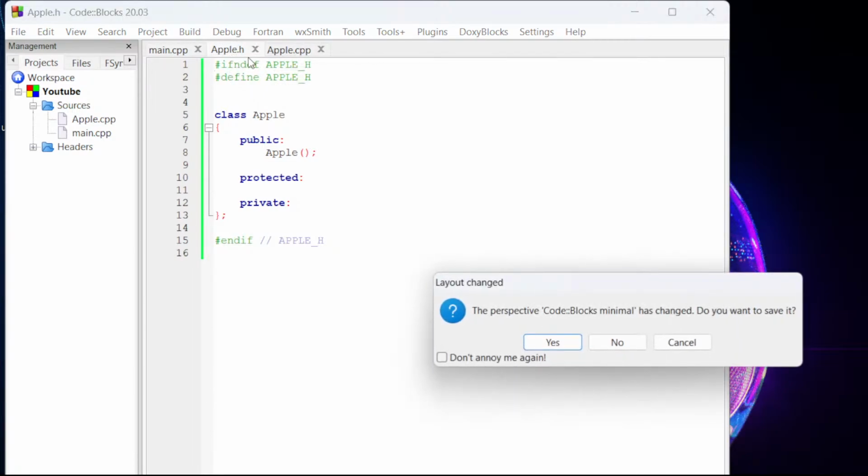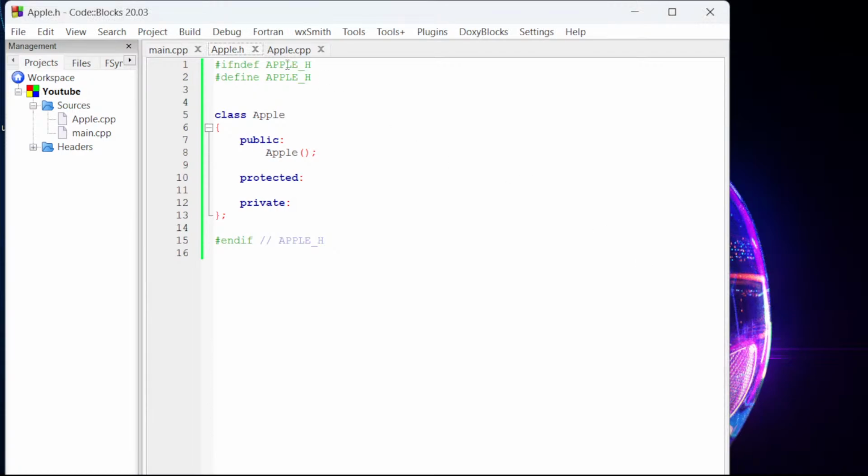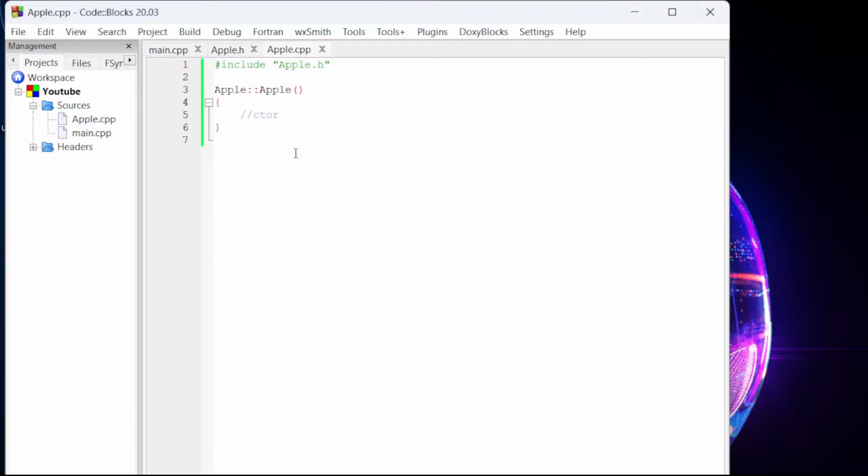So what is this apple.h and what is this apple.cpp? That's what we are going to see. Apple.h is basically a header file that we use to build classes, function prototypes, and variable declarations. And then apple.cpp is the C++ source file, and here we build the functions.